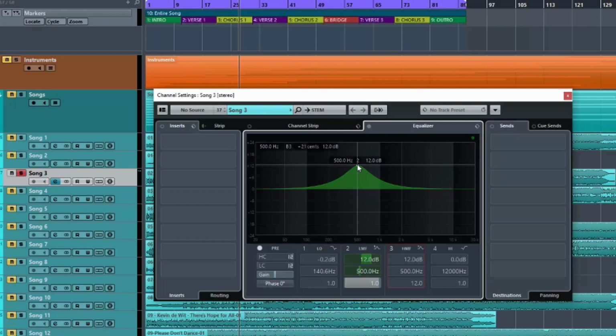And that's because we're doing such a massive boost and we are affecting so many frequencies at such a high level that it does sound weird and unusual.